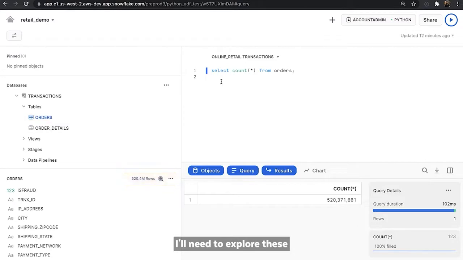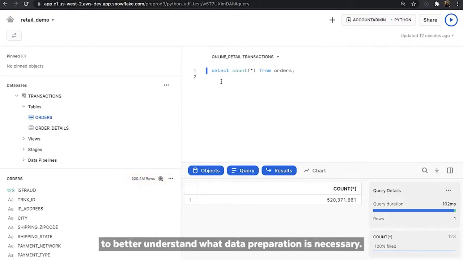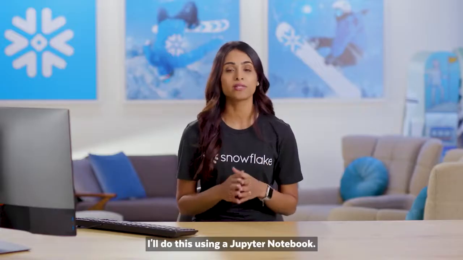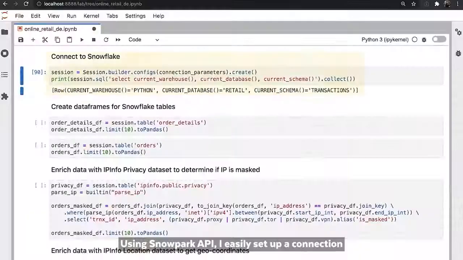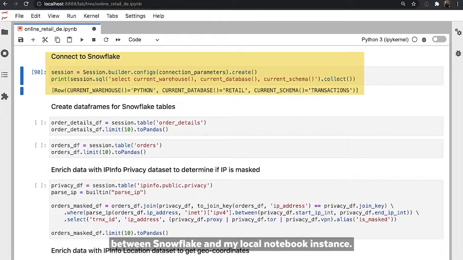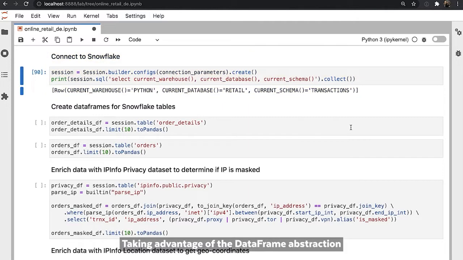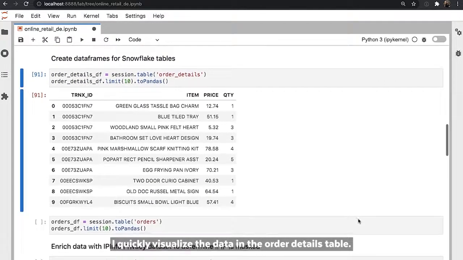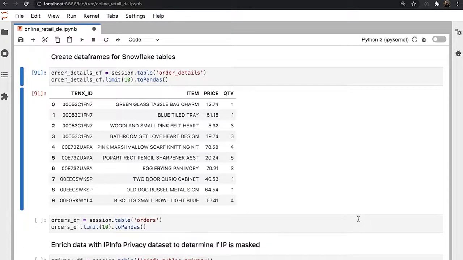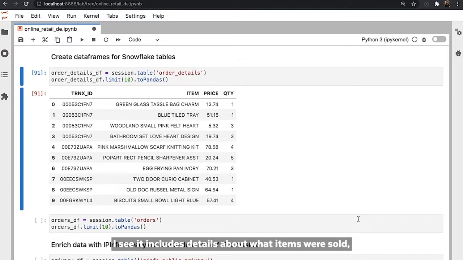I'll need to explore these to better understand what data preparation is necessary. I'll do this using a Jupyter notebook. Using Snowpark API, I easily set up a connection between Snowflake and my local notebook instance. Taking advantage of the data frame abstraction and integrated pandas support in Snowpark, I quickly visualize the data in the order details table. I see it includes details about what items were sold, their value, and their associated transaction ID.